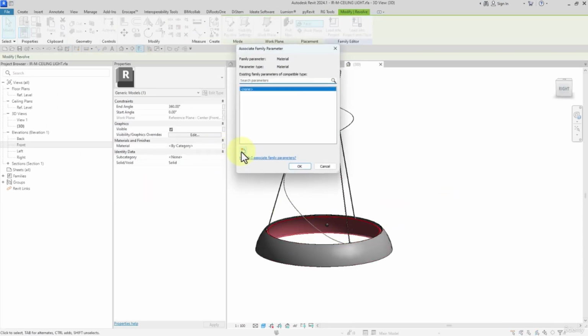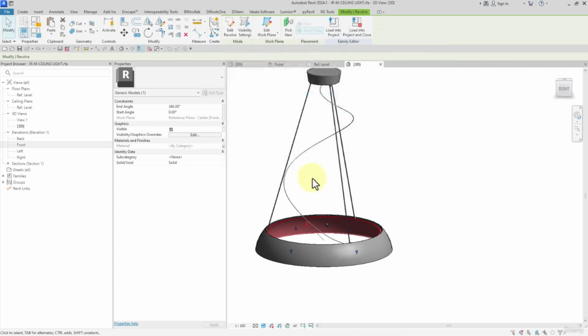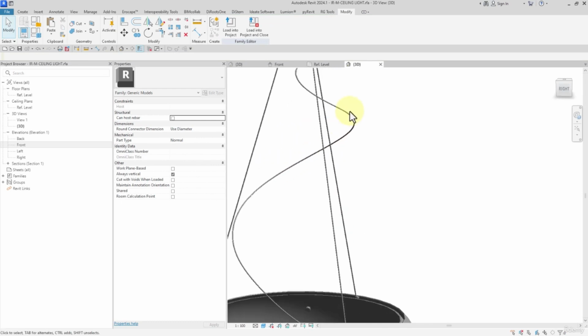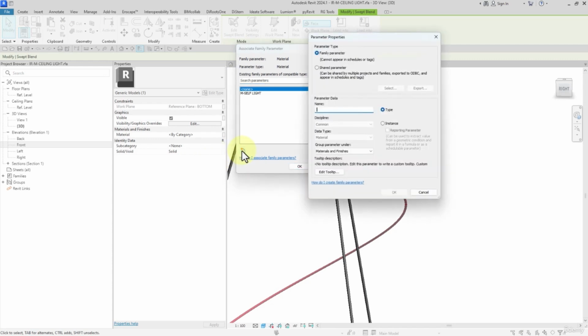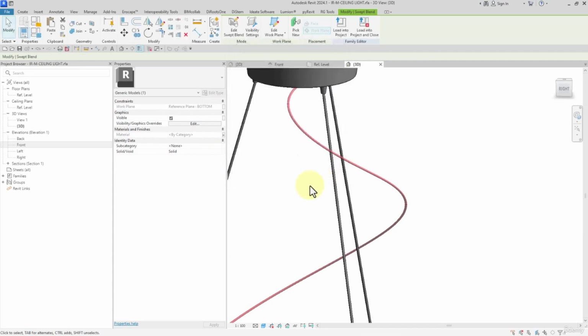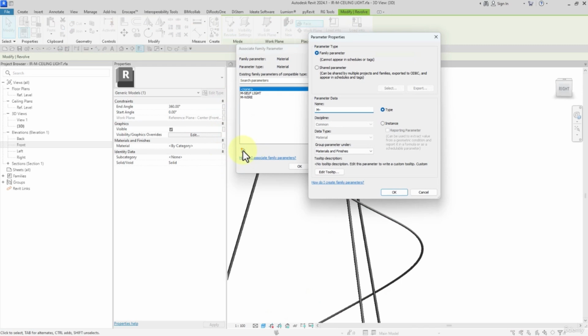select the interior layer. I associate it to a parameter m-self light. Okay. In the continuation, I select this. Then I associate it to a new parameter m-wire. Great. And then others, I want to name them as light fixture. M-light fixture. Well done.